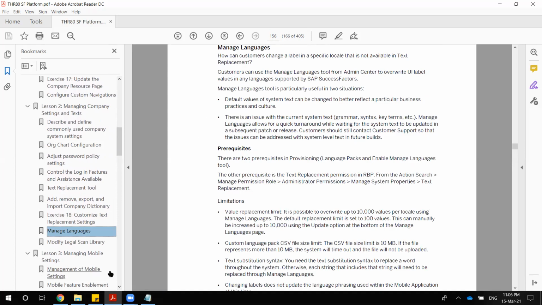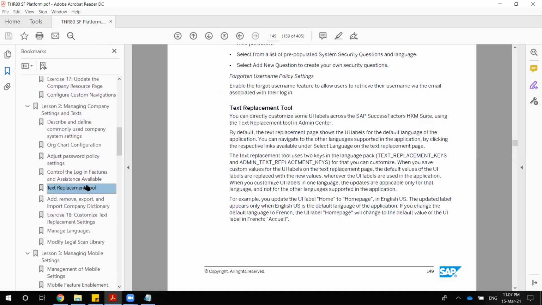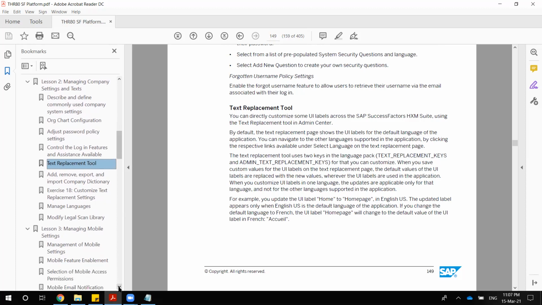There is a manage language tool, for example if you would like to showcase translations. And there is something called text replacement. Suppose SuccessFactors is saying manager, but in your organization you are using a term called supervisor. You can change that text with the text replacement tool. There are so many tools available, so you can go through it. I will not go through all the detail, so let me know if you face any challenges. Is it fine?